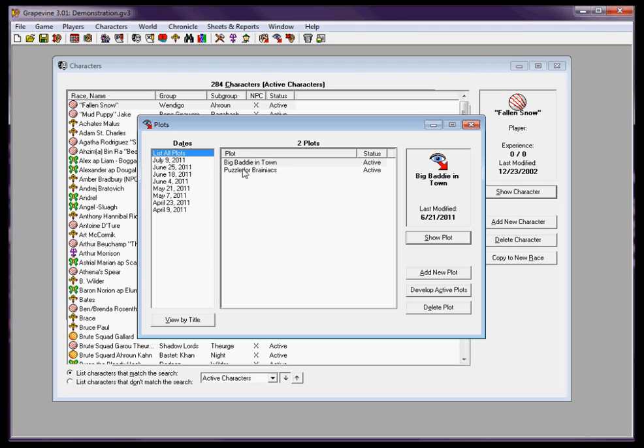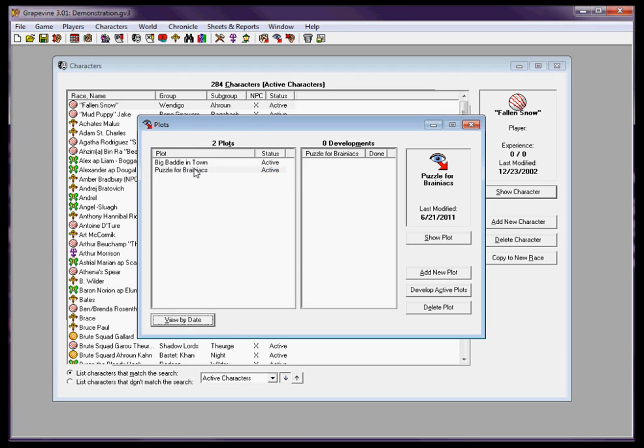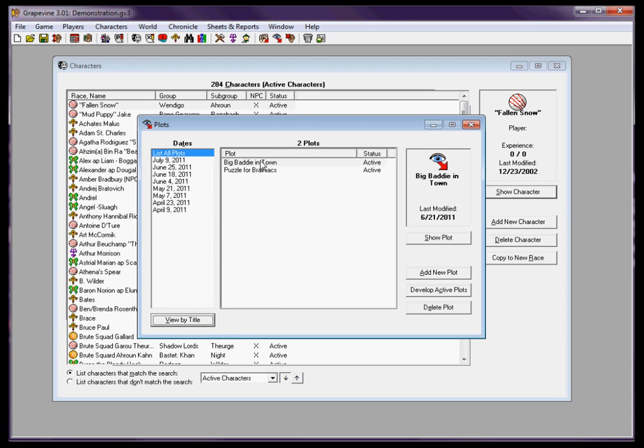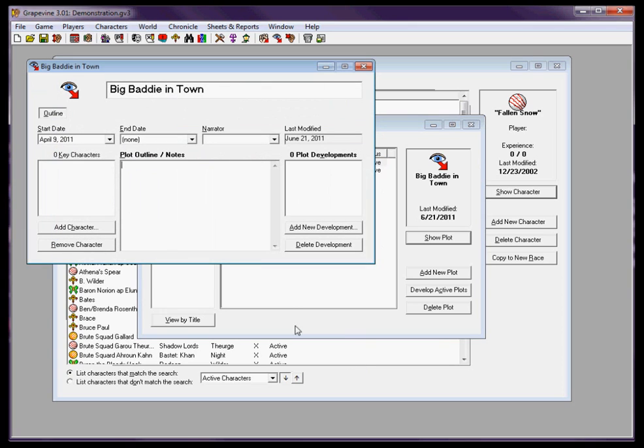If I go to list all plots, Big Baddie in Town, which is probably your combat character plot, and Puzzle for Brainiacs, or any of your brainier characters. You can also view by title, and this will show you how many developments are in each plot. Obviously I don't have any yet, so let's go fix that. Double click on Big Baddie in Town. Start date, you choose which date the plot is starting, so we'll say April 9th, why not?